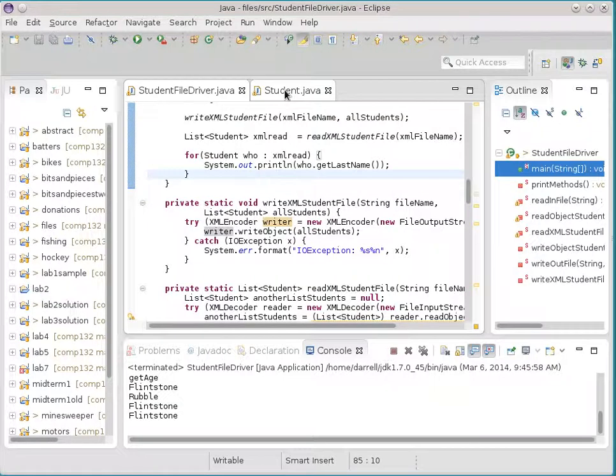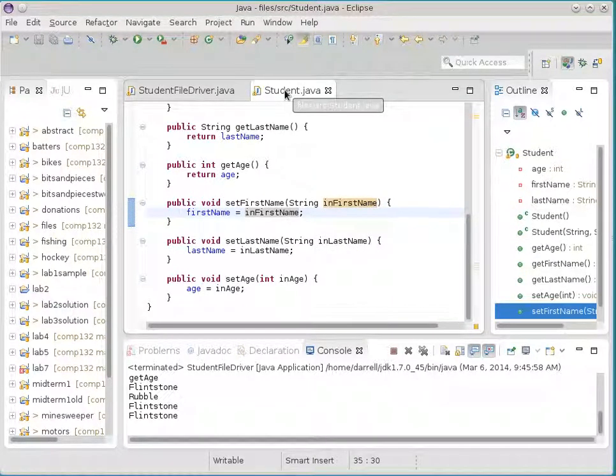Okay, so questions about that so far? Seems easy. What if I want to read in an XML file that somebody else has given me that contains frogs? The list of frogs. Any barriers to doing that? You don't have a frog class?